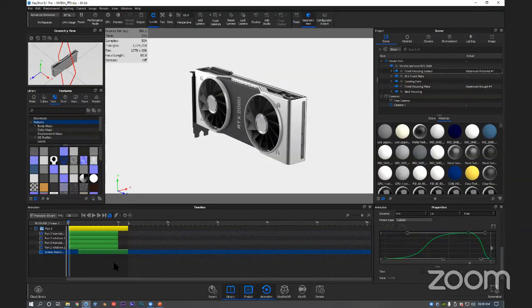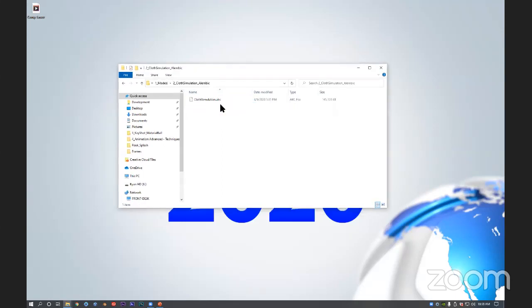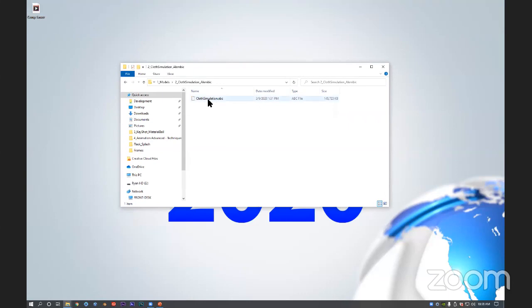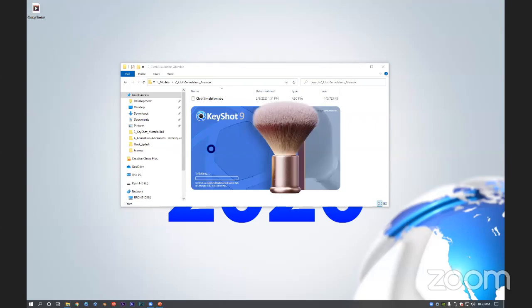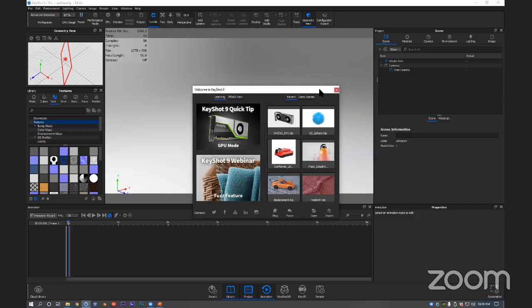Next, I want to touch on Alembic files. All right, let's go ahead and open that up. So I'm going to close out of here, go to my models. And if you've downloaded this, great. What we're going to do before anything is open up KeyShot again because I closed out. I'm going to import this Alembic file.